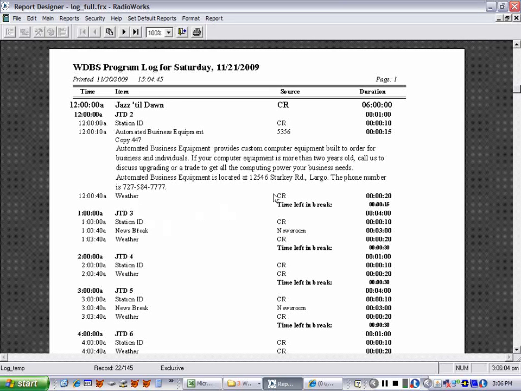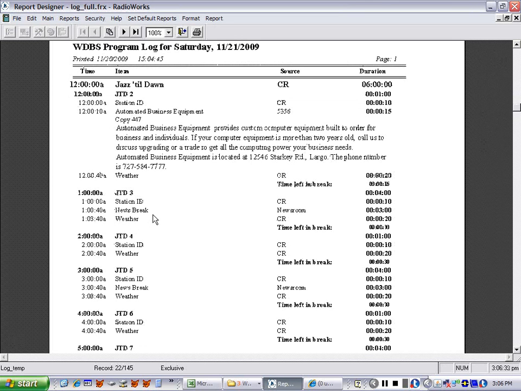And at the end of each break it will give you a time left in break. Like right here it says you have 15 seconds left in the break, which means that there was room for two 15-second spots. Only one has been scheduled, so you do have room for another one, and you could add that if you were in the pre-log. But what we're doing now is really dealing with how the log is going to look on screen and when printed on paper.